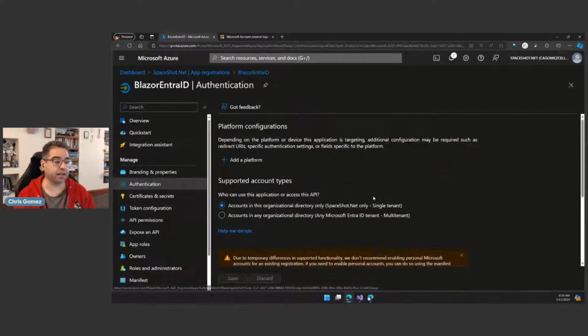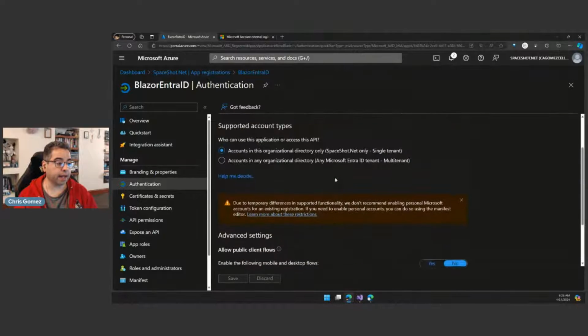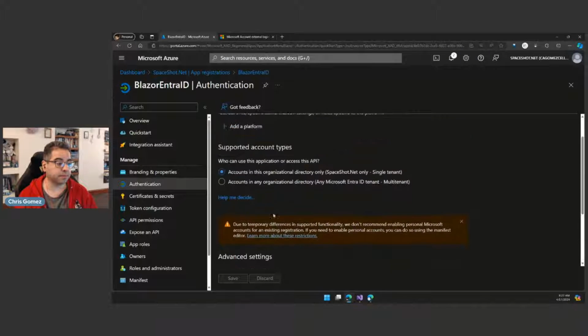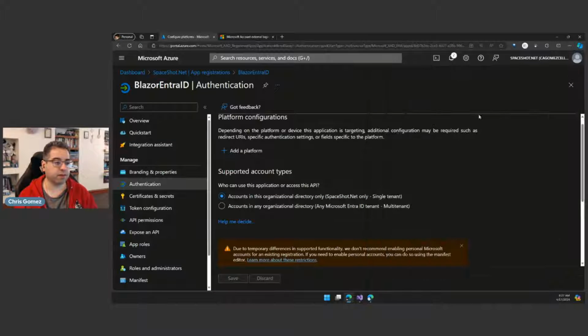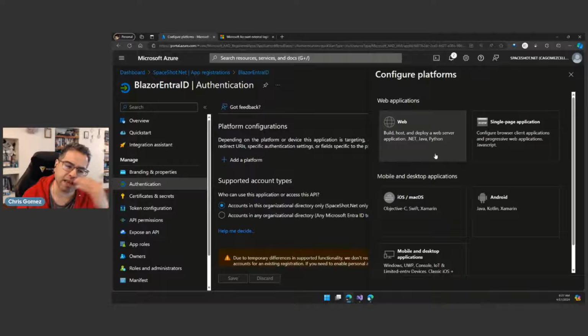Okay, so I'm going to click there to add it. And I want to say, who can use this application? Accounts in this organizational directory only, because I'm going to use this at work. And so what I need is to add a platform. That's what it is. I want to say add a platform. And you get this kind of wizard that is saying, well, what kind of app are you building?